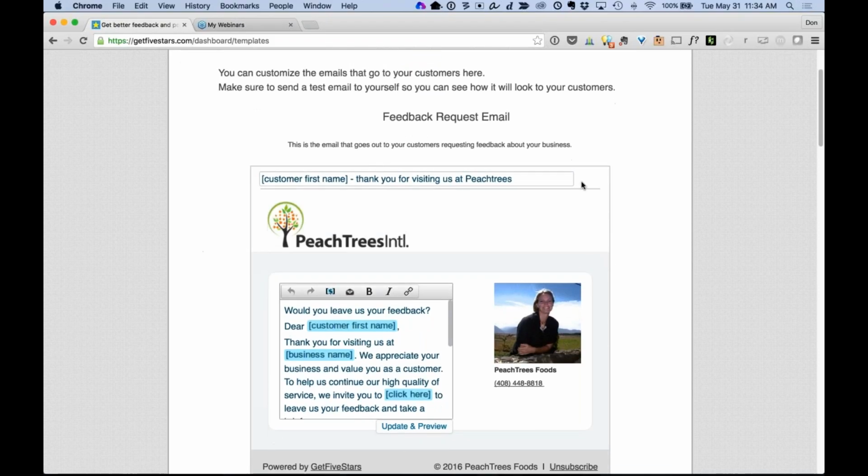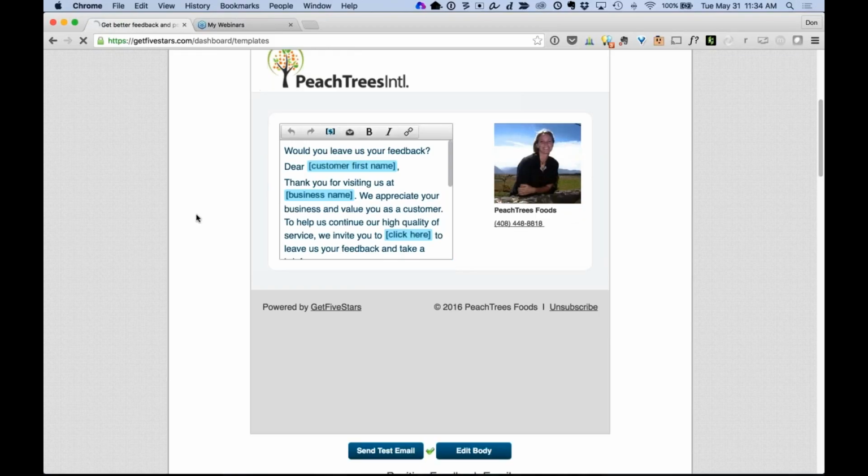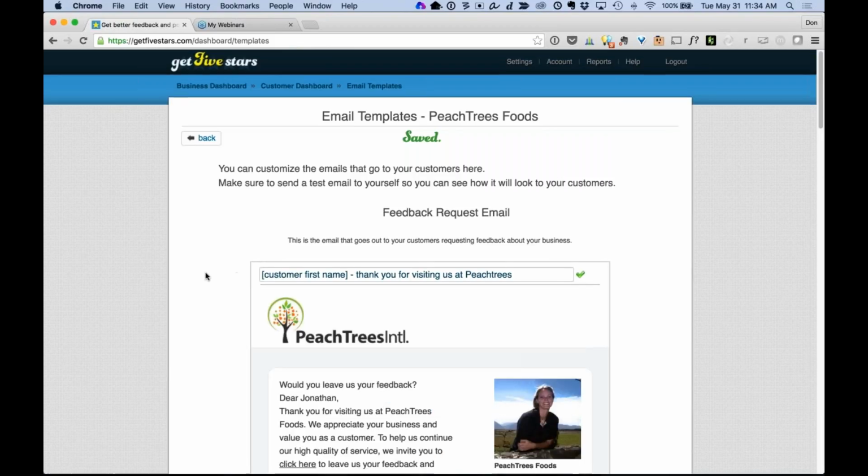The other thing is, as soon as you tab out of this field, it saves it, so you don't have to do anything there. Say update and preview, and then you've got it covered. It gives you a little green check mark saying, okay, I accepted your changes. So that's how it works there. Great. Let me go back to the presentation.